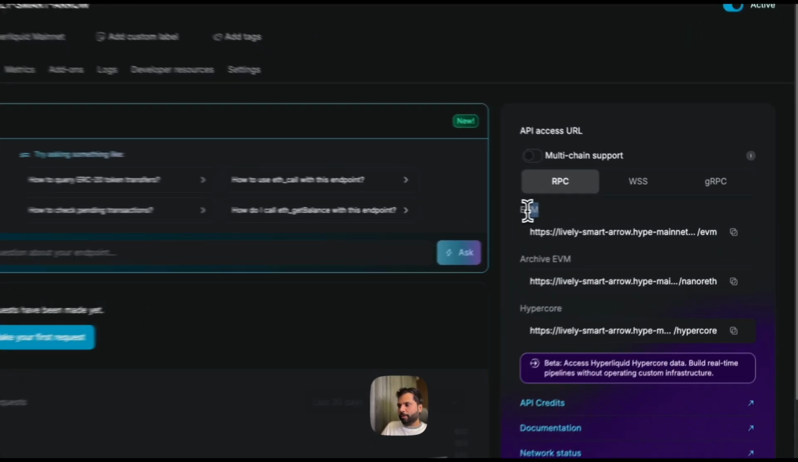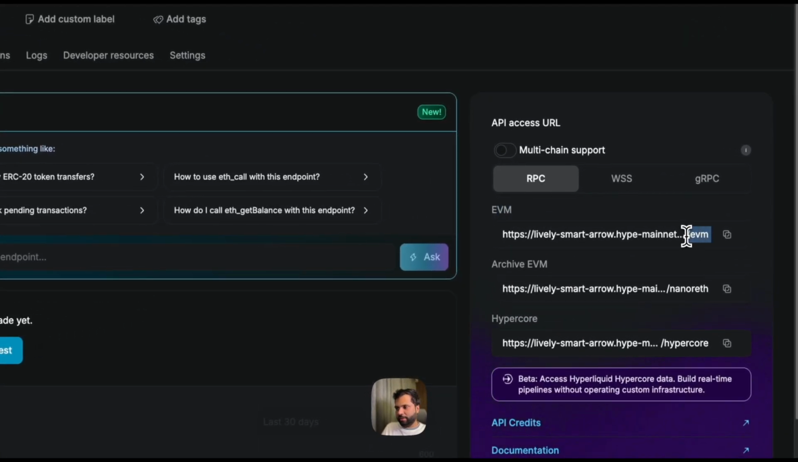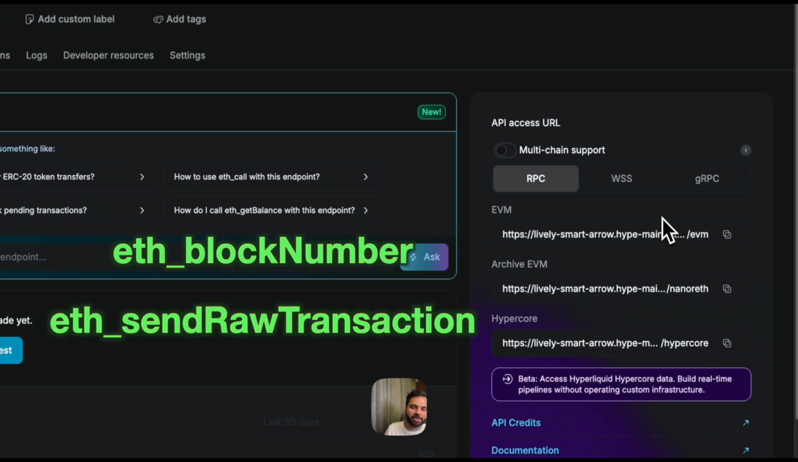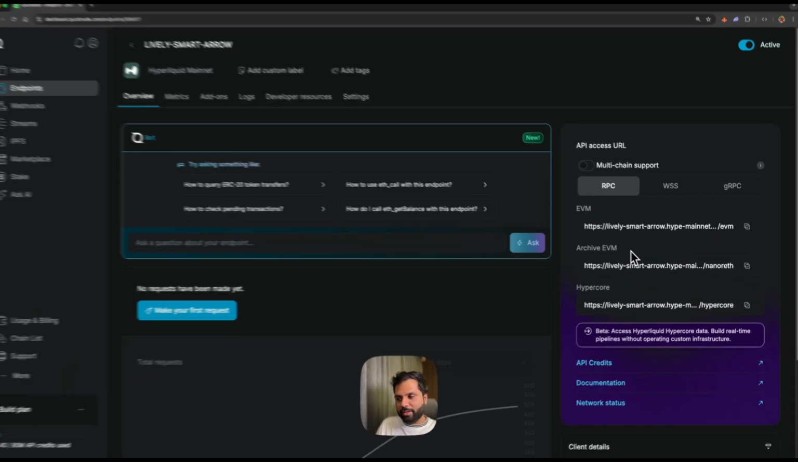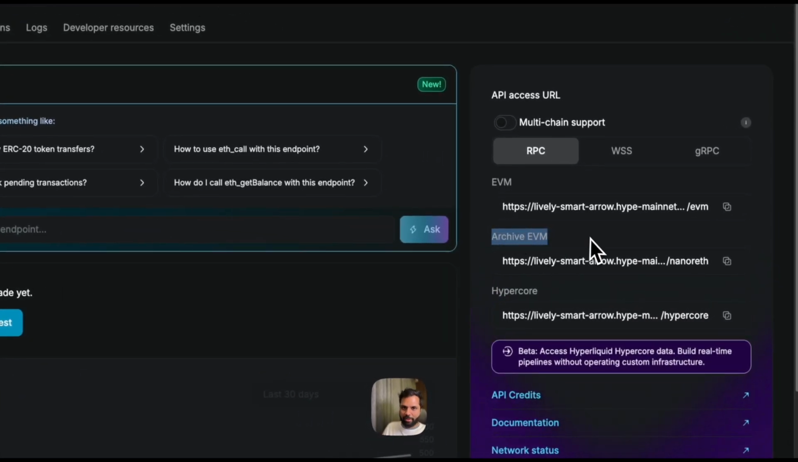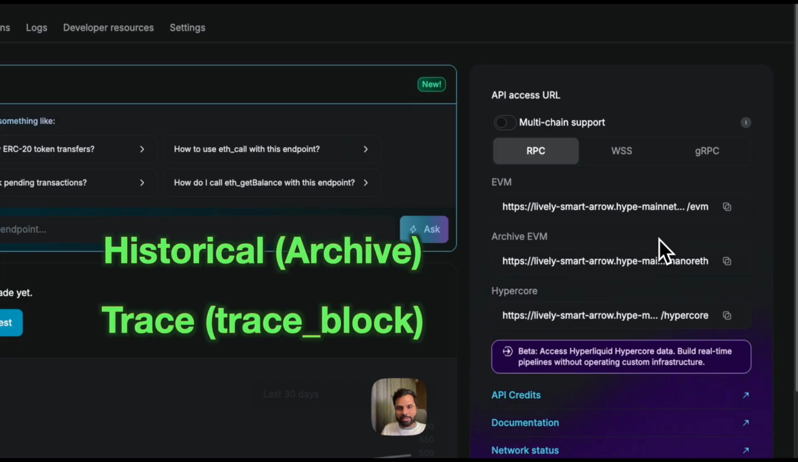The first EVM endpoint is with the /evm slug. This is your default endpoint which you can use to do RPC calls like eth_blockNumber, eth_sendRawTransaction, eth_getTransactionByHash, and all the smart contract interactions. The second one is the archive EVM endpoint with /nanoreth slug. You can use this for historical data, for trace calls like trace_block, and all the debug calls.